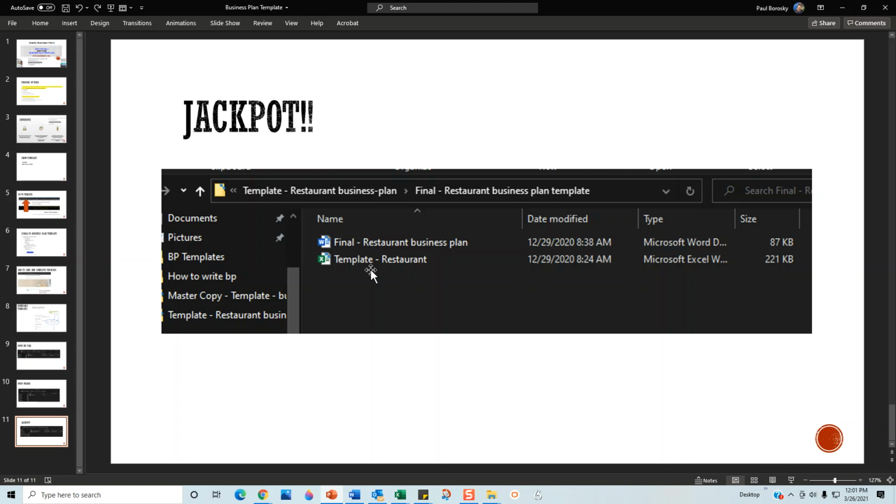Just keep in mind, the template does not come with phone assistance. So please, if you like the template, great. I'd love to hear about it. Please don't call me up and say, hey, Paul, I need some help with the template. I don't understand something. Phone consultation is not included. That is an additional charge.